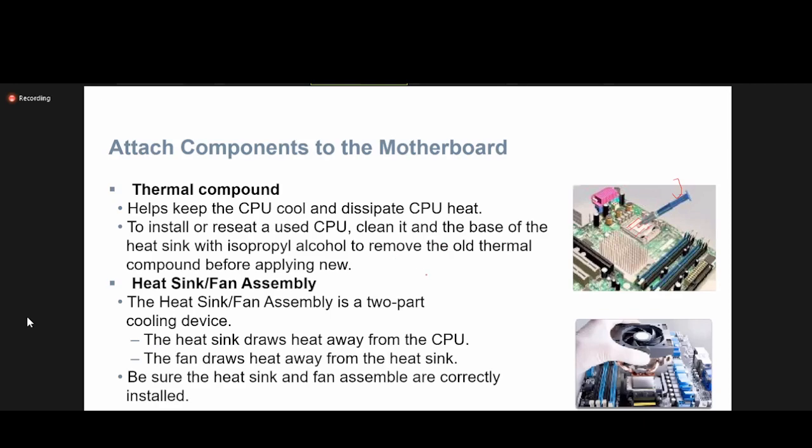To install or reseat a used CPU, clean the base of the heat sink with isopropyl alcohol to remove the old thermal compound before you apply the new one. For instance, if you are upgrading, there is already thermal paste on the top of the CPU surface. So you have to clean it with the alcohol, then apply the new thermal paste, and then seat the fan and heat sink assembly.